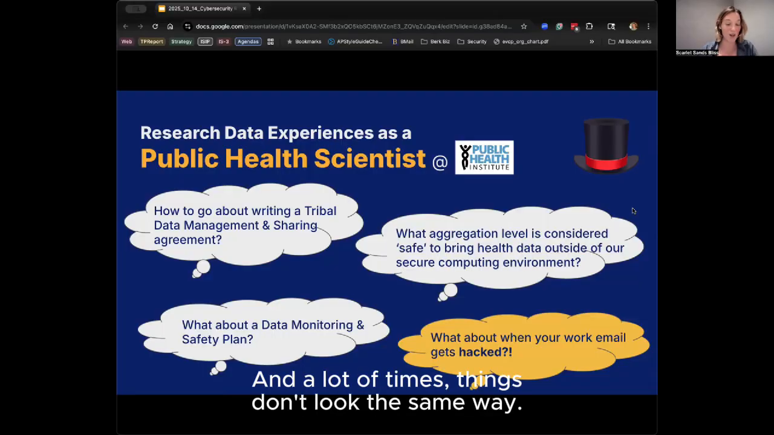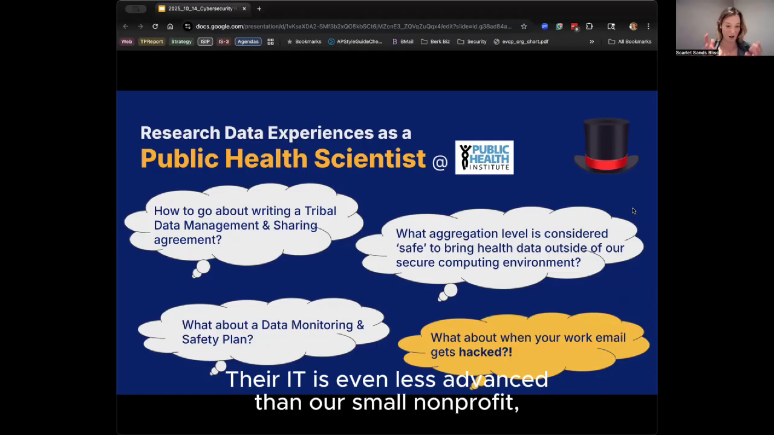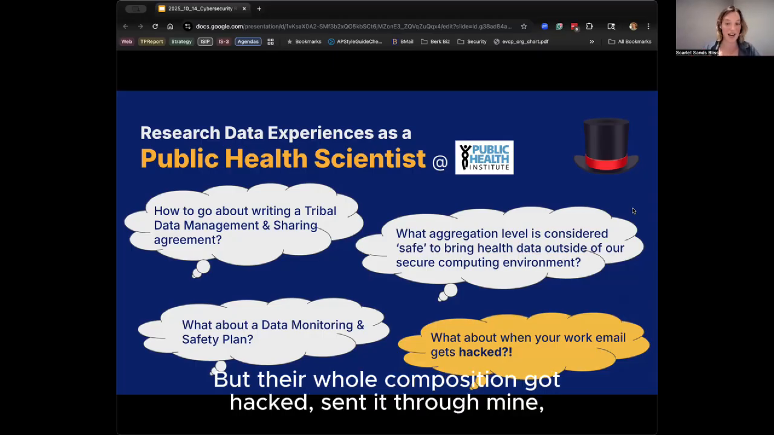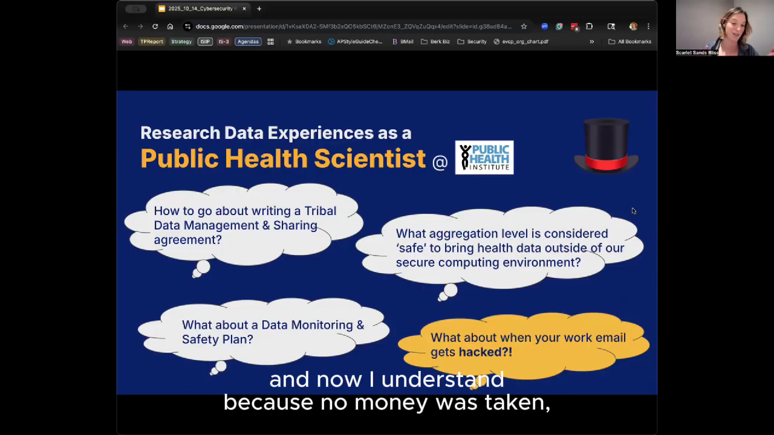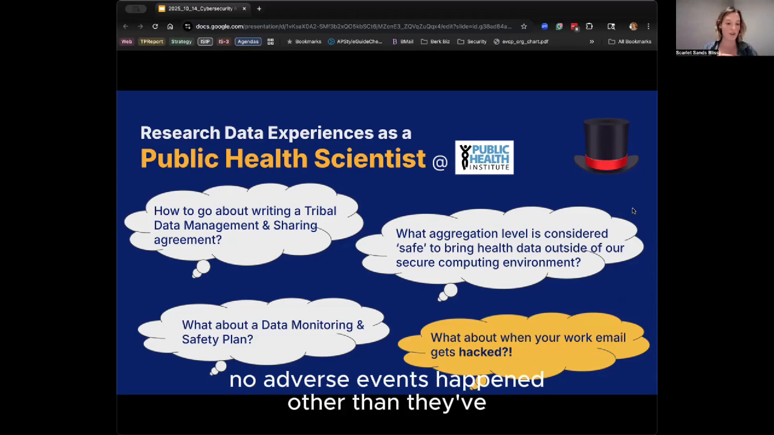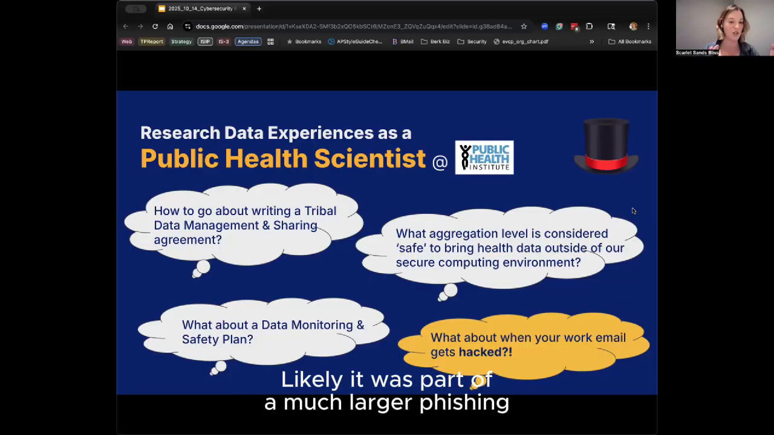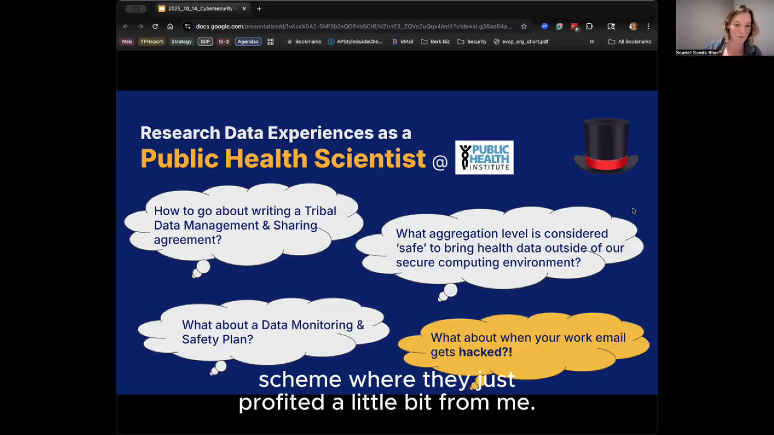And a lot of times things don't look the same way. Their IT is even less advanced than our small nonprofit. And so things can come through looking like a funky attachment, right? But their whole composition got hacked, sent it through mine, and now I understand, because no money was taken and no adverse events happened other than they hacked through our emails, likely it was part of a much larger phishing scheme where they just profited a little bit from me.